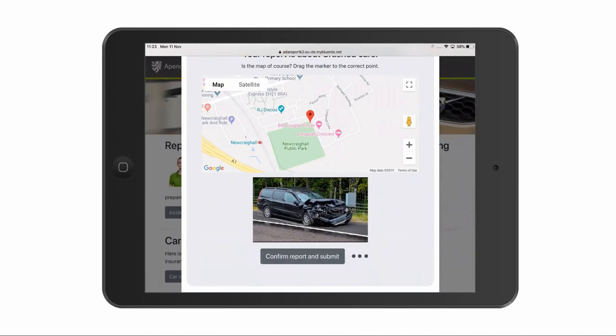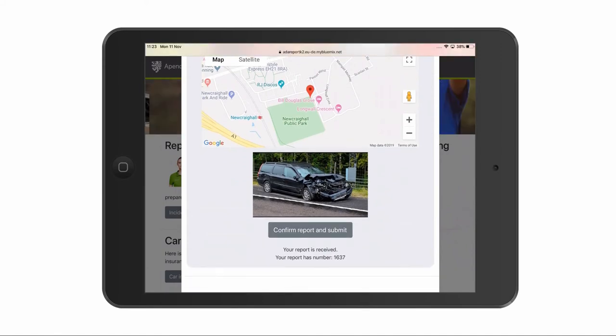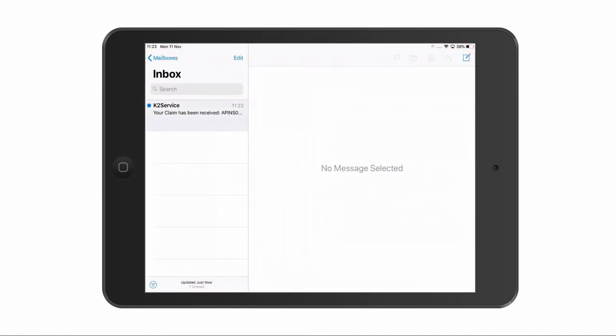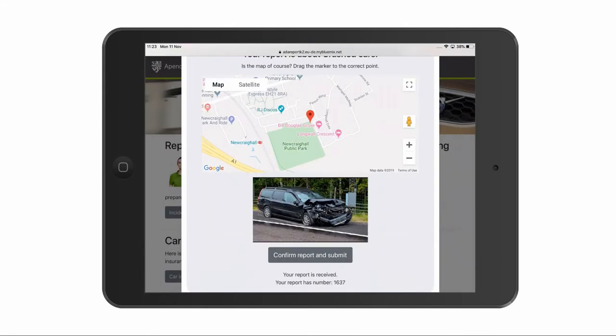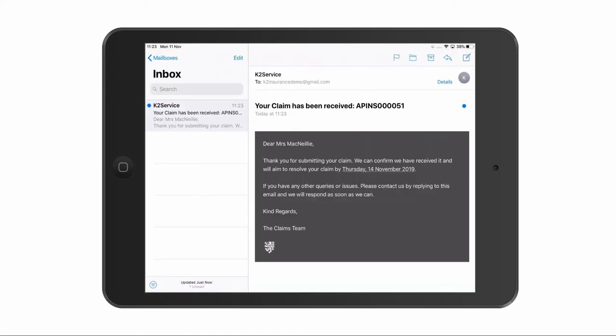Ada then captures more information about the customer, such as location, car type, and policy details from the customer's profile, and allows the user to submit the claim. Ada passes all the data collected to K2, which will then start the claims handling process. Finally, the customer receives a notification that their claim has been submitted.